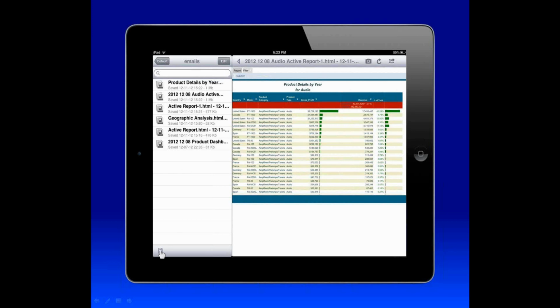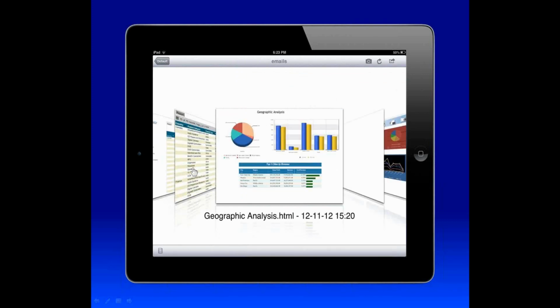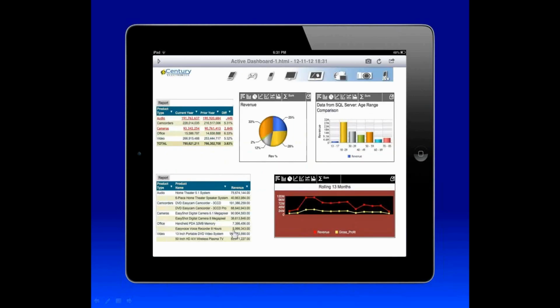If I click this little icon at the bottom, I change to the more modern, what do we call it, coverflow view. And instead of seeing the report names, I see what the reports look like, or at least the first page of them, and I can click on any one of them, and I get to see the actual report itself that was previously emailed to me. And we'll come back and look at this active dashboard again in a few minutes when I run it live.